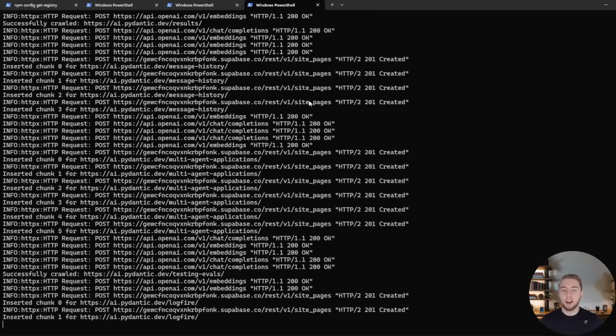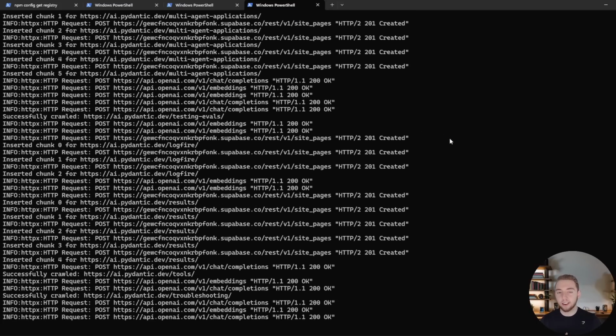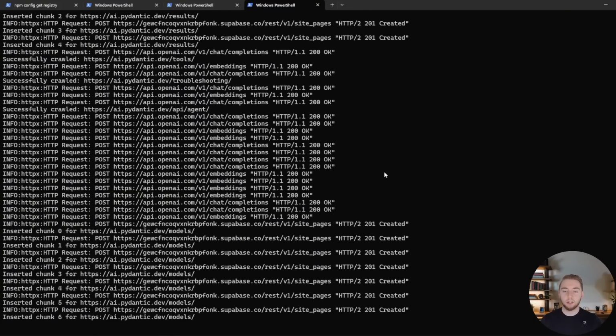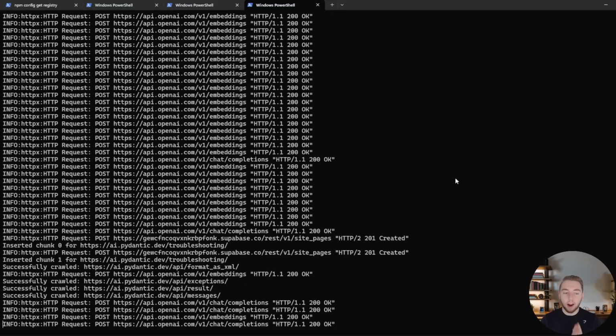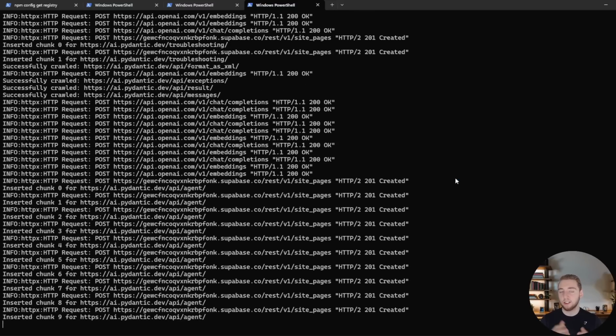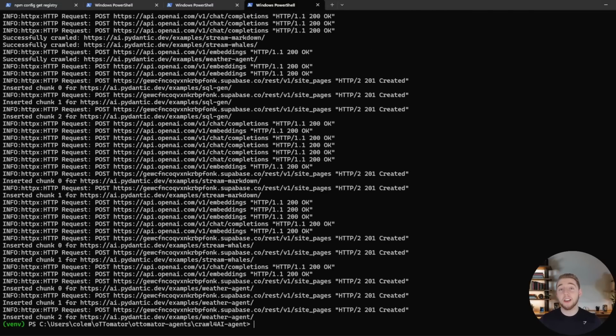But it's cool to see it make all the calls to OpenAI to get the titles and the embeddings and the summaries, and the calls to Supabase to insert it in the knowledge base. It's pretty neat. So I'm going to pause and come back once this is done in just like 10 to 20 seconds. All right, there we go. We are at the end of our script and we have everything in our knowledge base now.